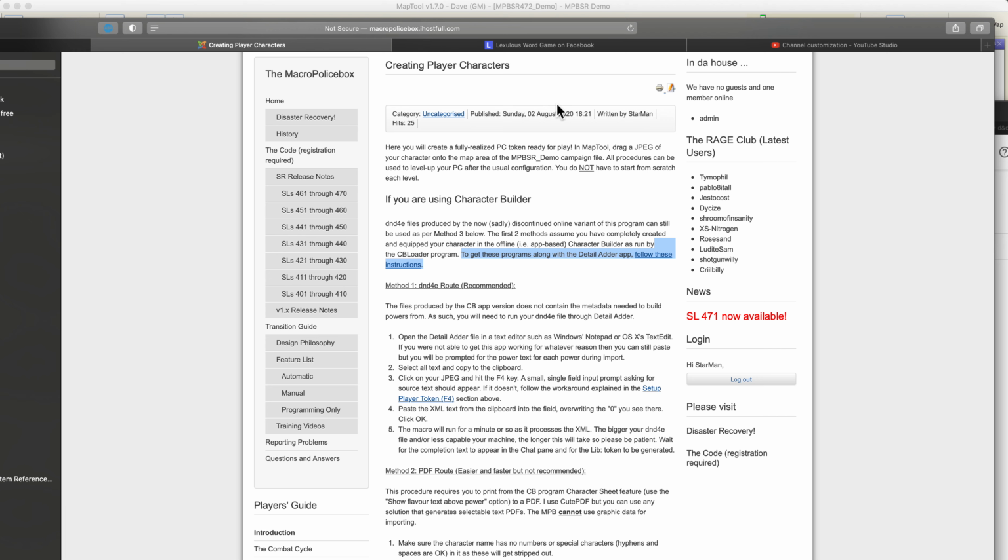In this particular article, I want to draw your attention to this highlighted portion here. This link that you see right here leads you to steps to download both the character builder program and the detail adder program. Both are required for this process. You do have a choice. You can create a character from base scratch, but I really don't recommend that. I did do a video for that in the past. There's no reason to. These programs are easy to use, they're free. You don't have a good reason for not using them.